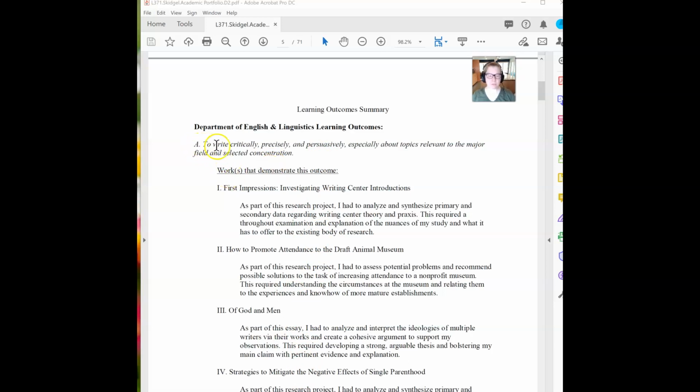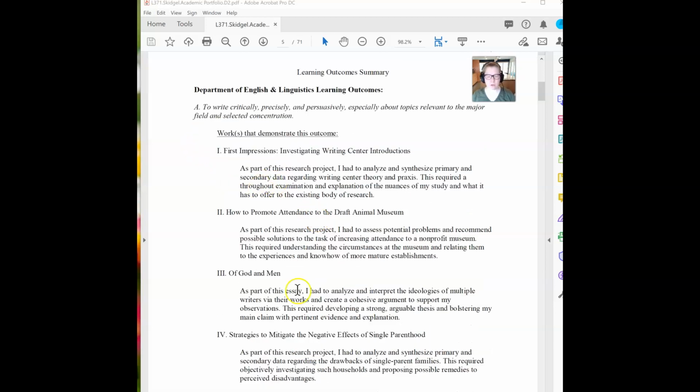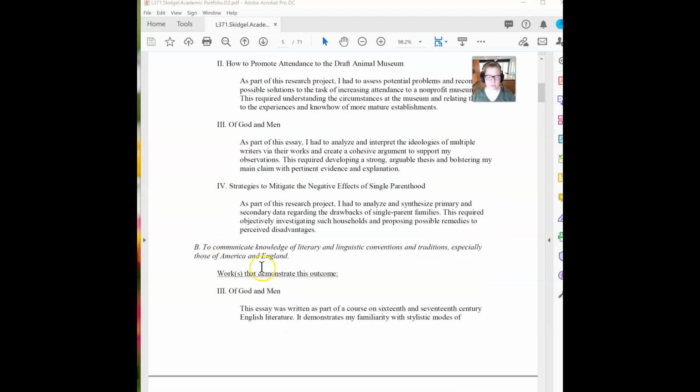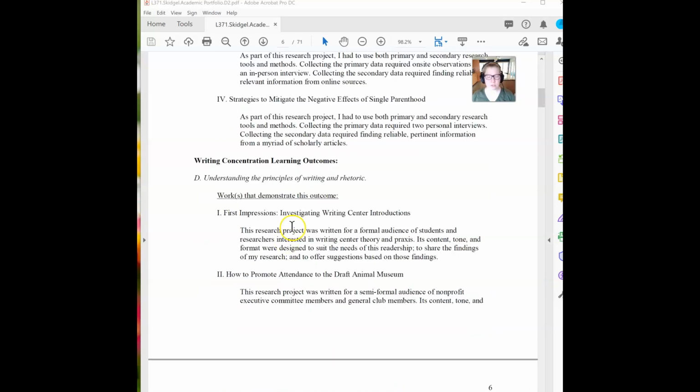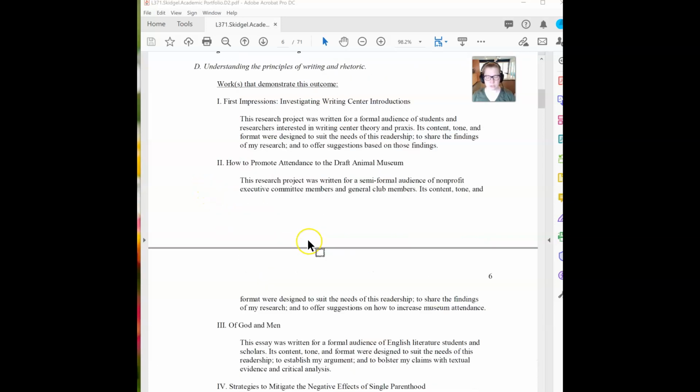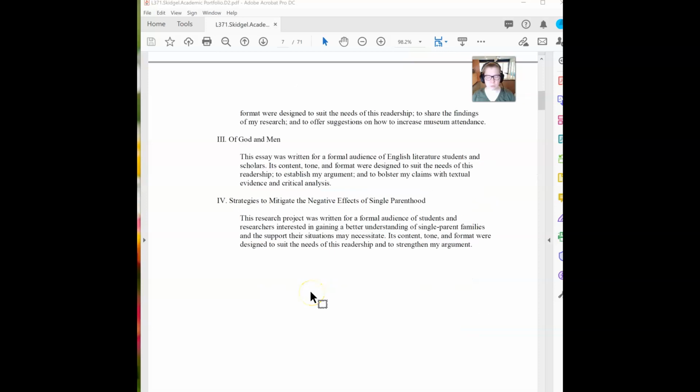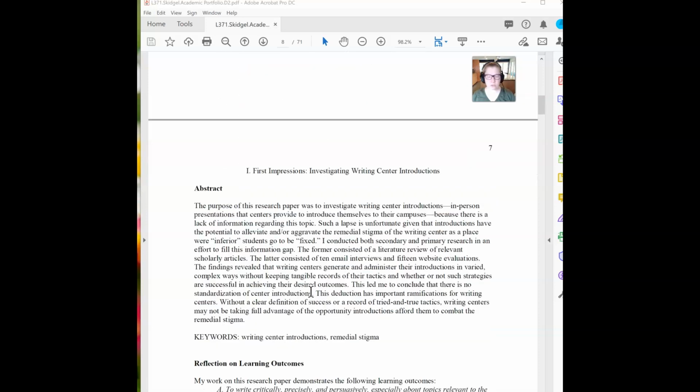So here's the outcome to write critically, and then she gives sort of an overview statement of each one. Here's another one, here's another one, and then, oh, she was a writing concentration. So then she understands the principles of writing and rhetoric, and she pulled from each thing to show. Okay? And then we get into her abstracts.